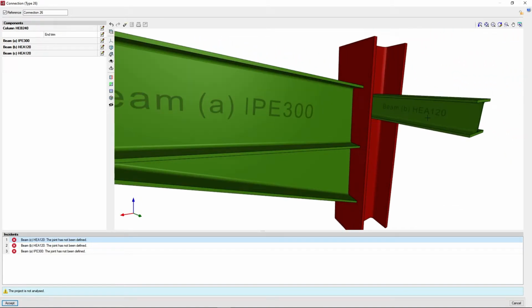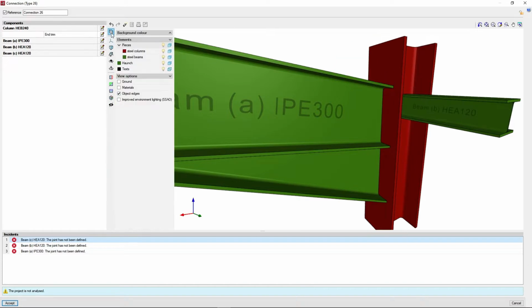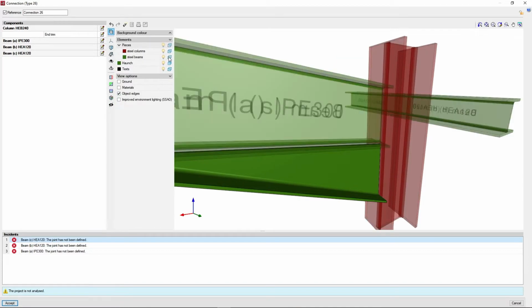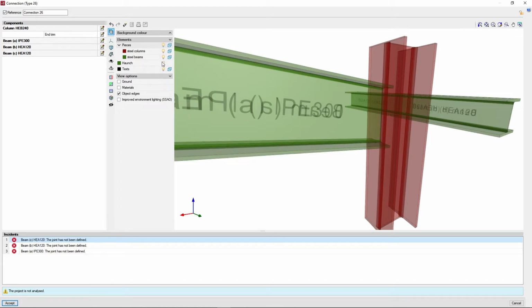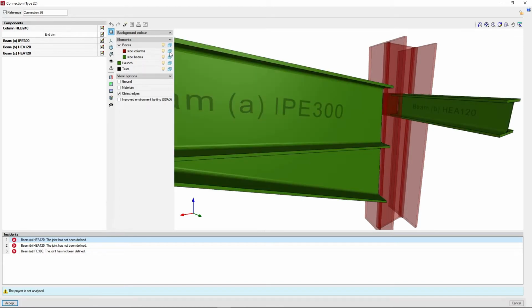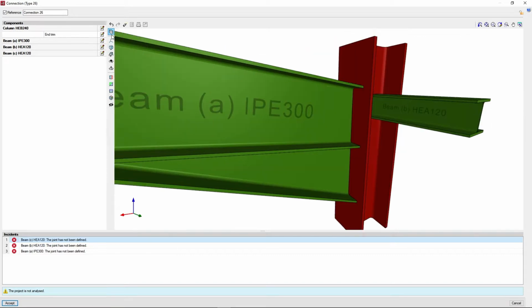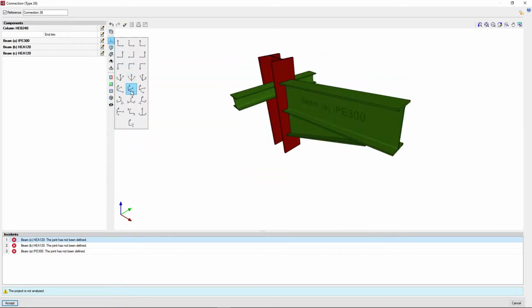In the left column of this viewer, there are controls for managing the visibility of the elements in the connection. There are also options for modifying the projection and projection type, as well as the different tools for rotating and sectioning the view.